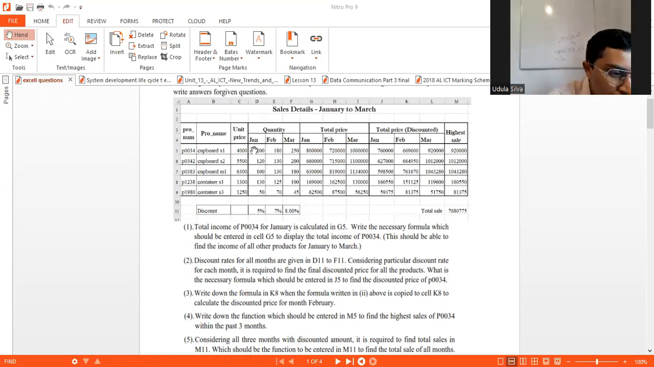Now let's look carefully. Discount is in the 11th row. In D11, we have the January discount, E11, the February discount, F11, we have the March discount, right? Okay. Now, let me take a text box. All right. Let's do this. Make a maths exercise, right? And then I will give you what to do. All right. Look, now the total income of P0034, cupboard desk 1, okay.